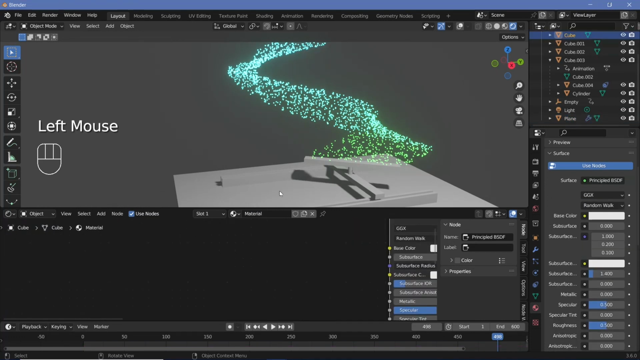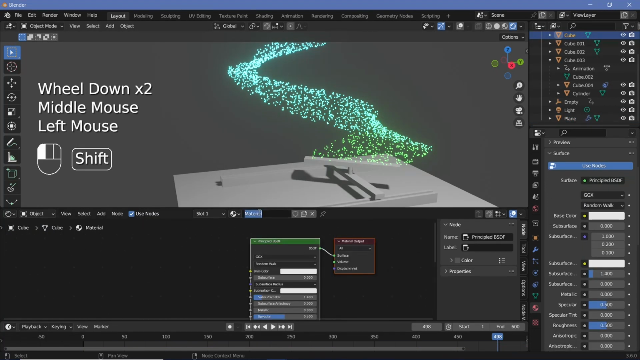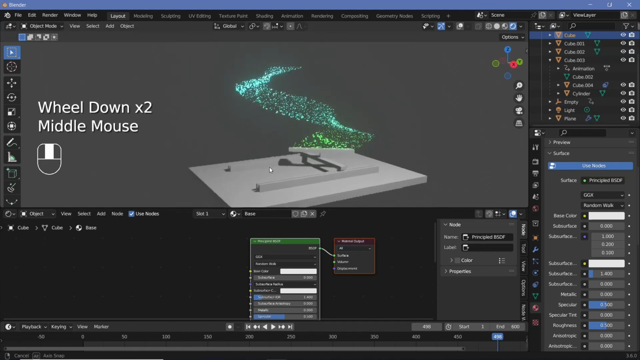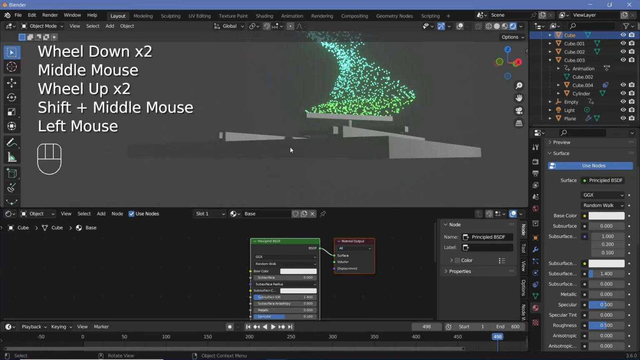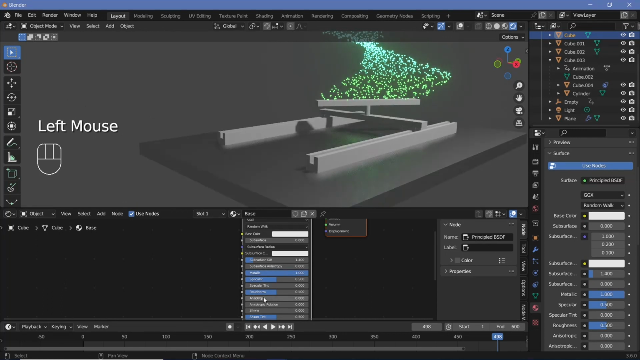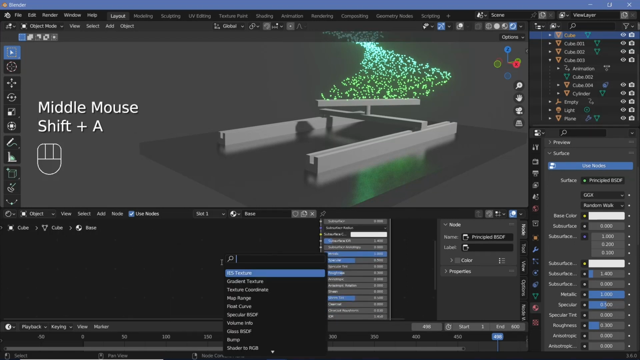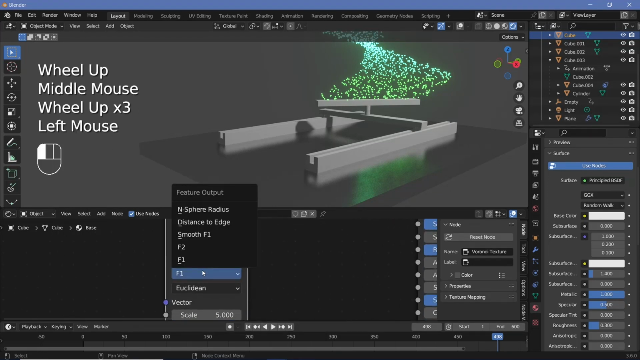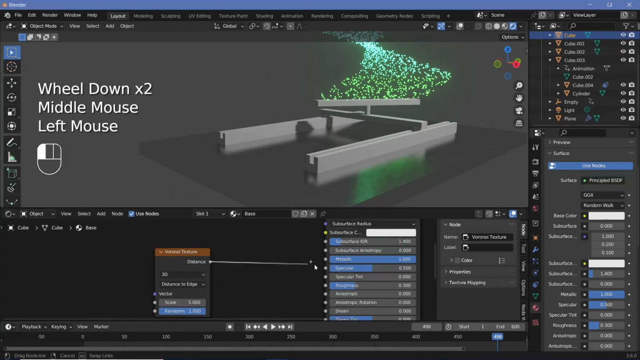So let's select the base plane. We'll change the name of the material to base because we used the default cube to create this, so it already had the default material added to it. For the base, we're just going to make it completely metallic so it's nice and reflective. Roughness we can reduce to 0.3. And to actually give it some more character, we can press Shift A, search for a Voronoi texture. We can change this from F1 to distance to edge and plug the distance into the roughness.